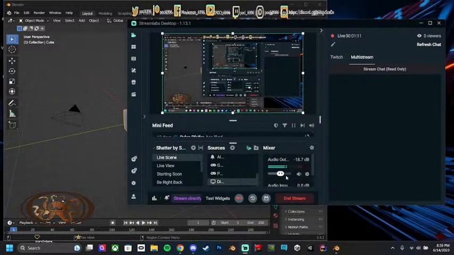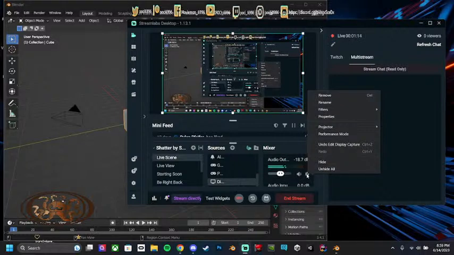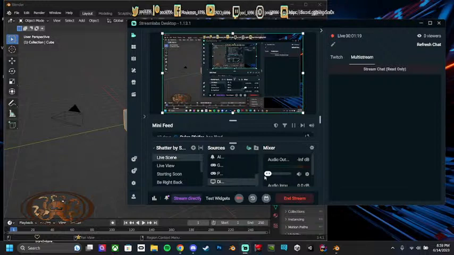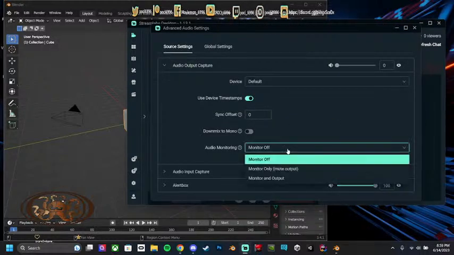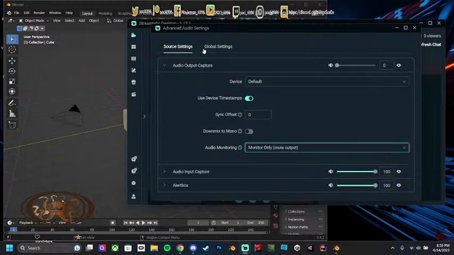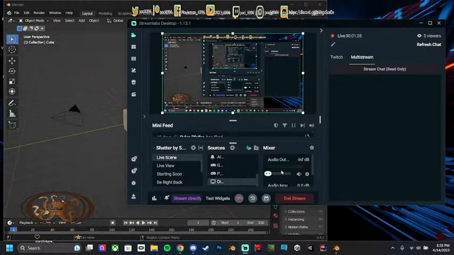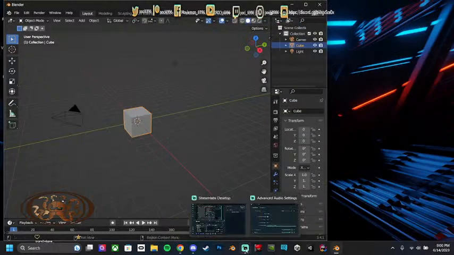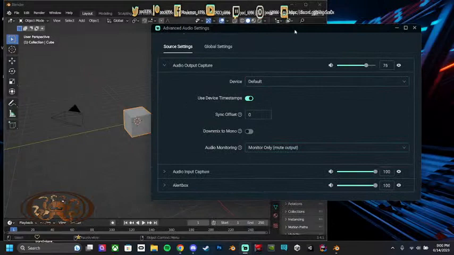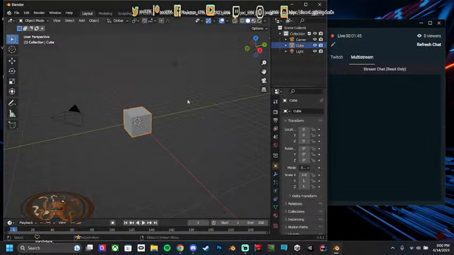My outputs. This should not be on. Oh shit. That's not good. Properties. Monitor only. There we go. Wow, that's a good way to get a copyright strike. Okay. Now it doesn't matter because you guys can't hear it. I just need some music in the background for me. And yeah. Go away. Alright, there we go.